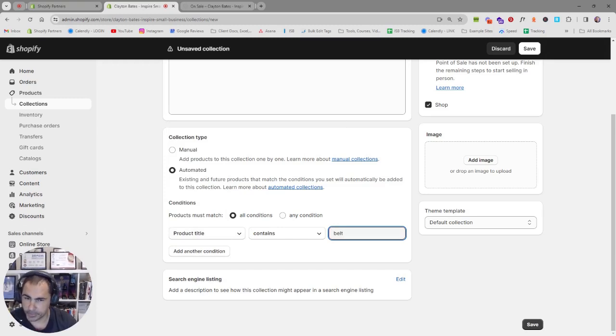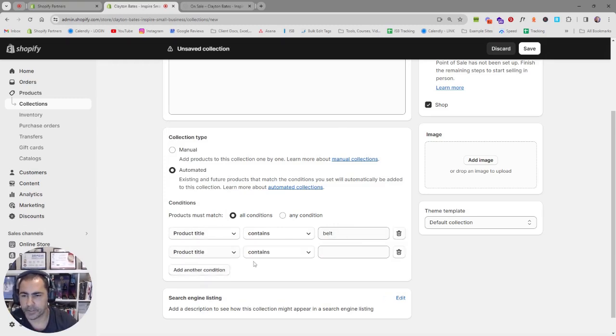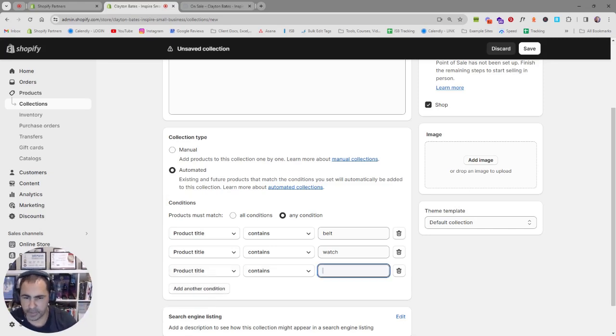So an accessory would be a belt, right? Product title contains watch, for example. And then I do any condition, and then I just keep doing the product title names for everything that would go in accessories. So for example, another one could be handbag. Now this is going to pull all the products that have product title contains those words on any condition.